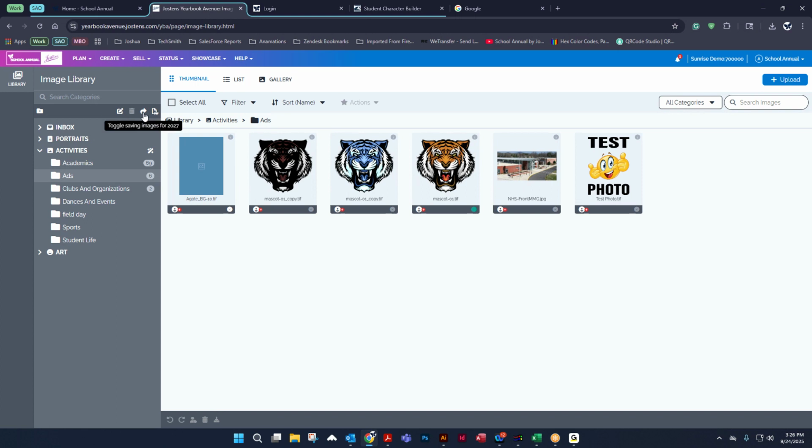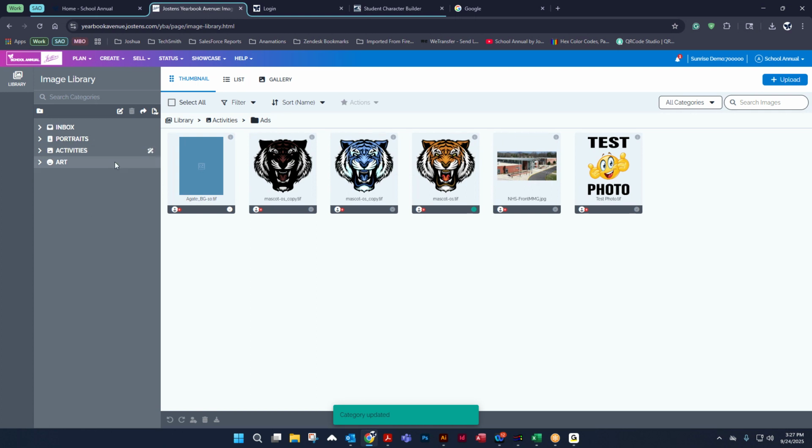Then all you have to do is come up and over. We're looking for this arrow right here. This arrow that's pointing over to the left says toggle saved images for 2026. If you're in your 25 book, it'll say 2026. If you're in your 26 book, it's going to say 2027. All you have to do is click on that right there. You'll see a little arrow on your folder that indicates that it's been moved over to the next year's book, or in this case, our current year's book.